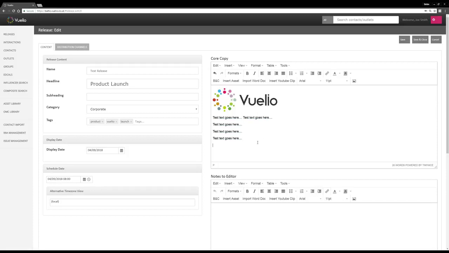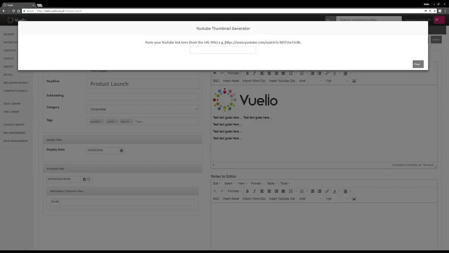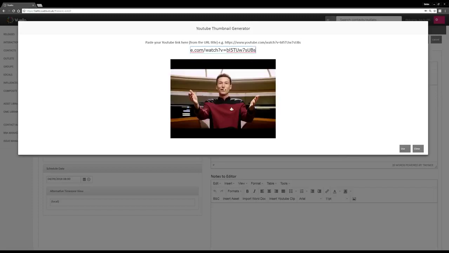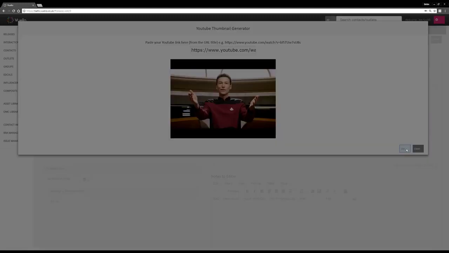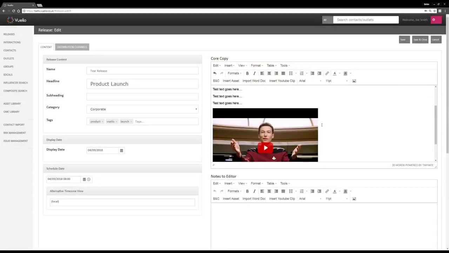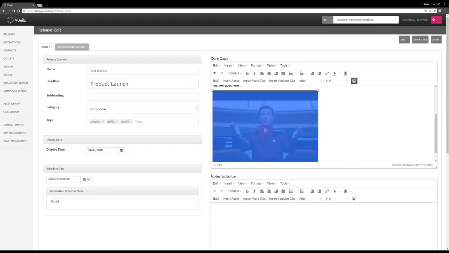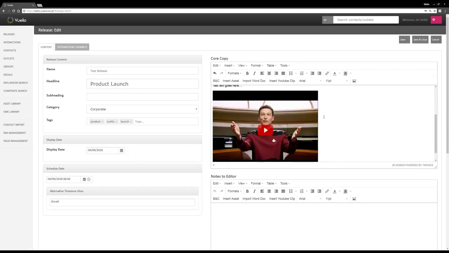There is also an option to insert a YouTube clip. Again, click on the button from the toolbar, and all you need here is the full URL of your video. Using the example at the top, I'll simply copy and paste this. You will see a small preview at the bottom here, but again, click Use, and it will embed this within your body section. Now this will be a hyperlinked image, which will take the person to your YouTube video.